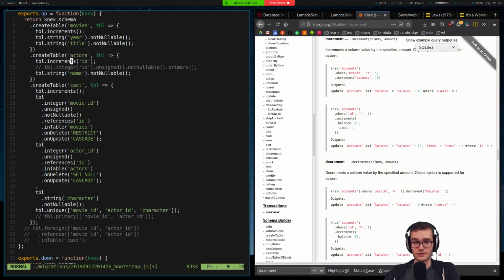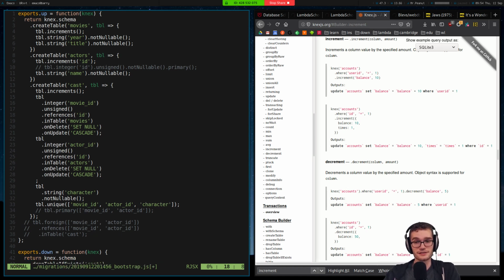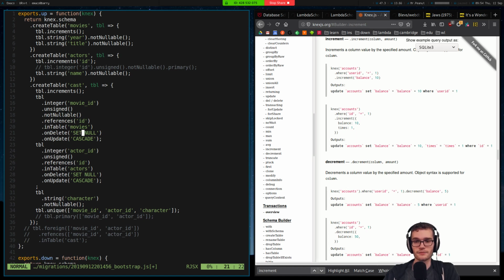We can also set null, which means we can't reference a primary key that doesn't exist, but we can just set this field to be null, right? This doesn't have to be not nullable. Our primary keys need to be not nullable, but we can have optional foreign keys. And there's also set default, which will use the default value for this column instead of null.